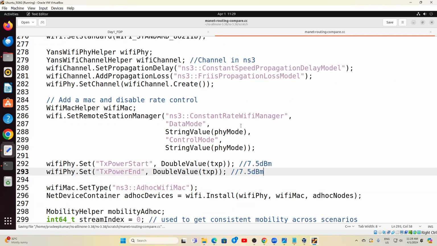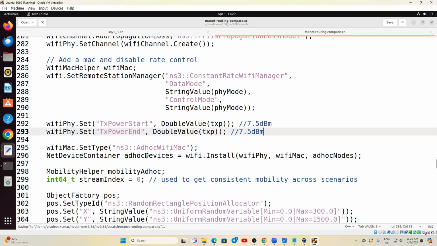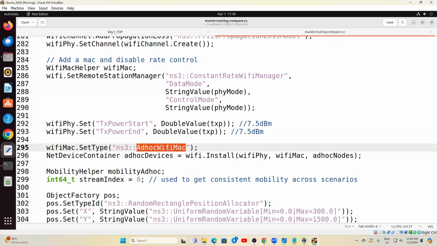So on both the cases. Then for type ad hoc devices, it's ad hoc Wi-Fi. Ad hoc means there is no access point, but everything is based on ad hoc. All the nodes can talk to each other. So all Wi-Fi nodes talk to each other. So this is what ad hoc mode.